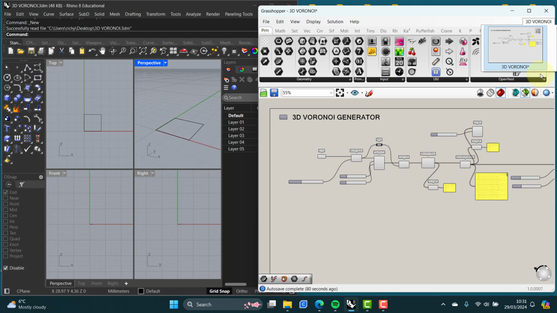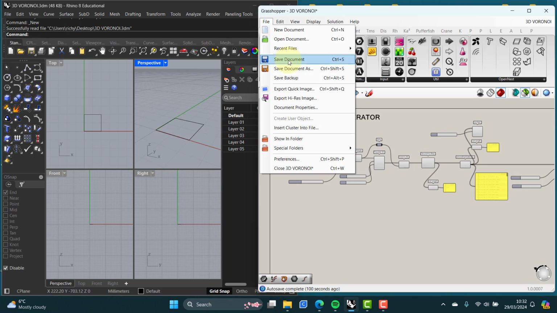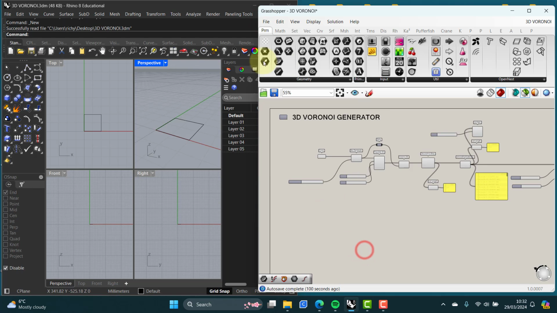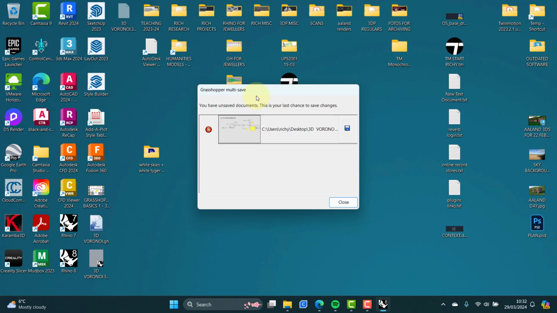If we had multiple files open in Grasshopper, you'd see them here. If I click here, you notice this one has a little star next to it, meaning that it needs saved. So I'm going to leave Grasshopper open, but close Rhino. Actually, I'm going to save this as a different name. No, let's not save it, because I want to show you what happens when you close but haven't saved in Grasshopper. So if we exit Rhino, this is what happens.